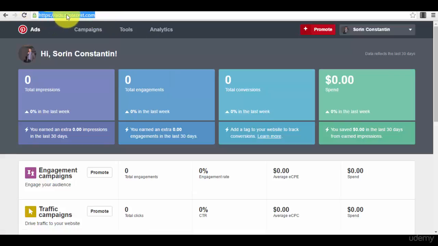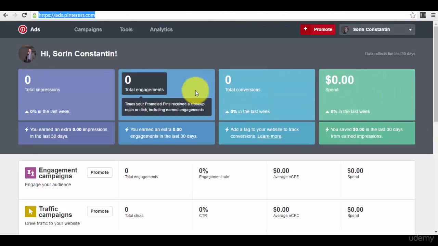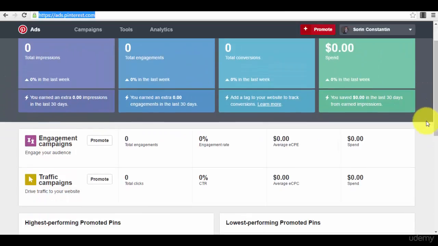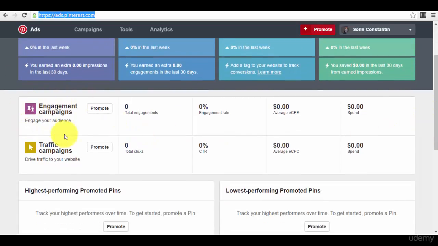As you can see here in my browser, you will find the platform on ads.pinterest.com. Obviously, if you already have a Pinterest account, you will automatically be logged in with your Pinterest account. Okay, so this is how the dashboard looks like. Here you have different statistics and analytics for your campaigns.